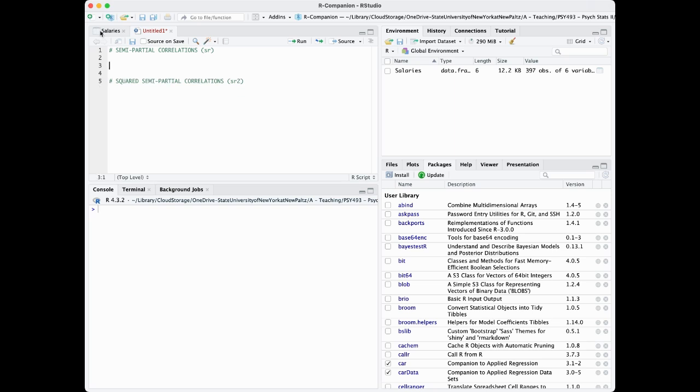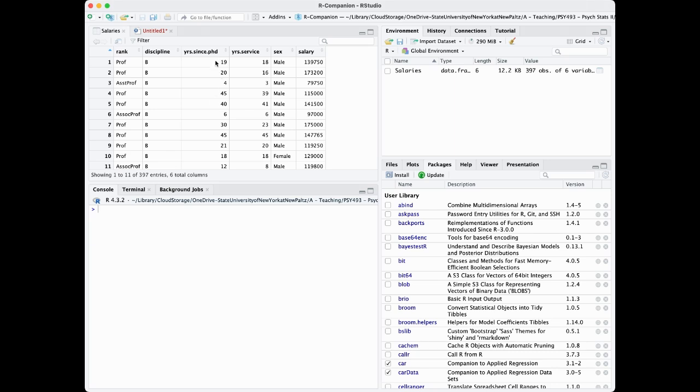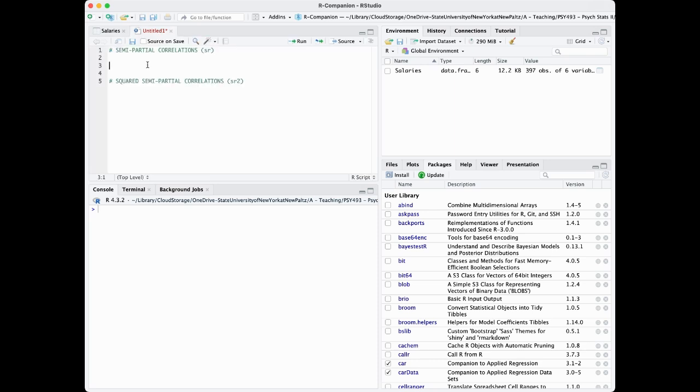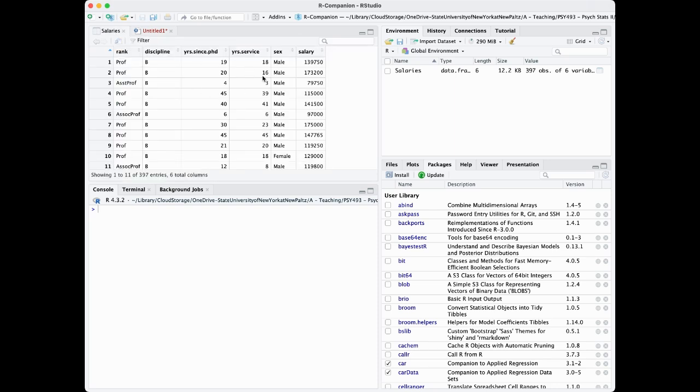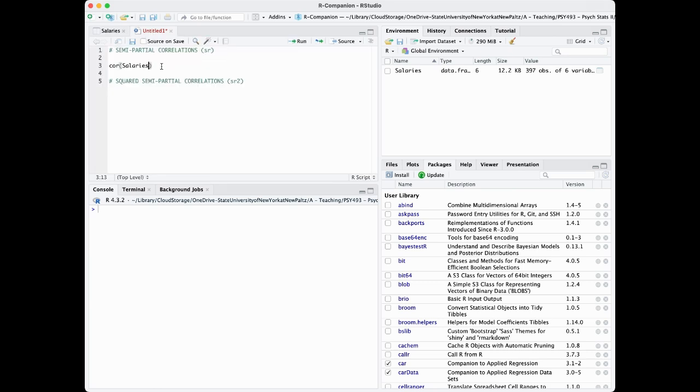So we're going to focus today only on the continuous variables. So we're going to see how much the years since PhD and years of service might relate to salary. So let's get a correlation matrix of those things. So this is the salaries data set, but if we do just this, it's going to freak out at us because not all of these are numeric variables, but these three are. So we're going to ask just for the correlations among variables 3, 4, and 6. So we've done this trick before, where we indicate which variables we want.